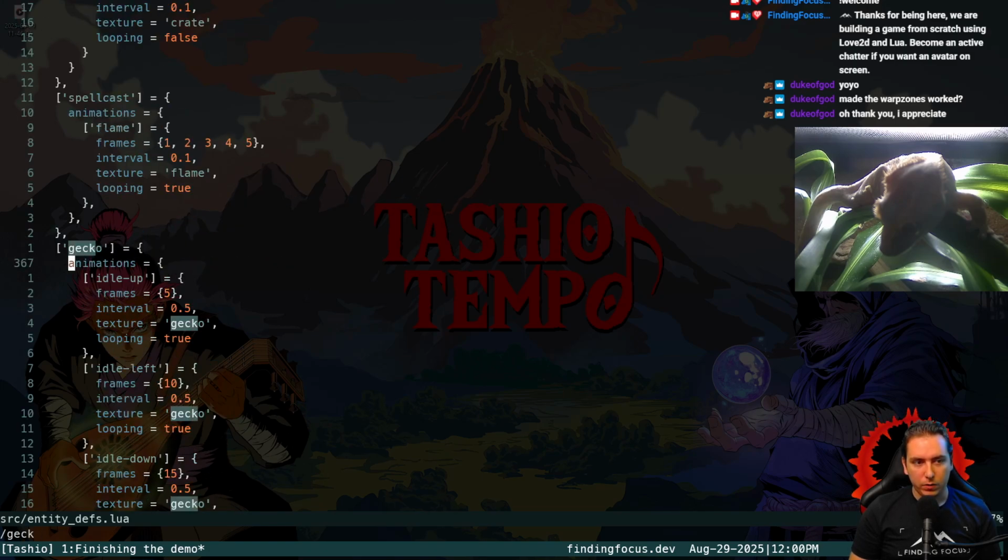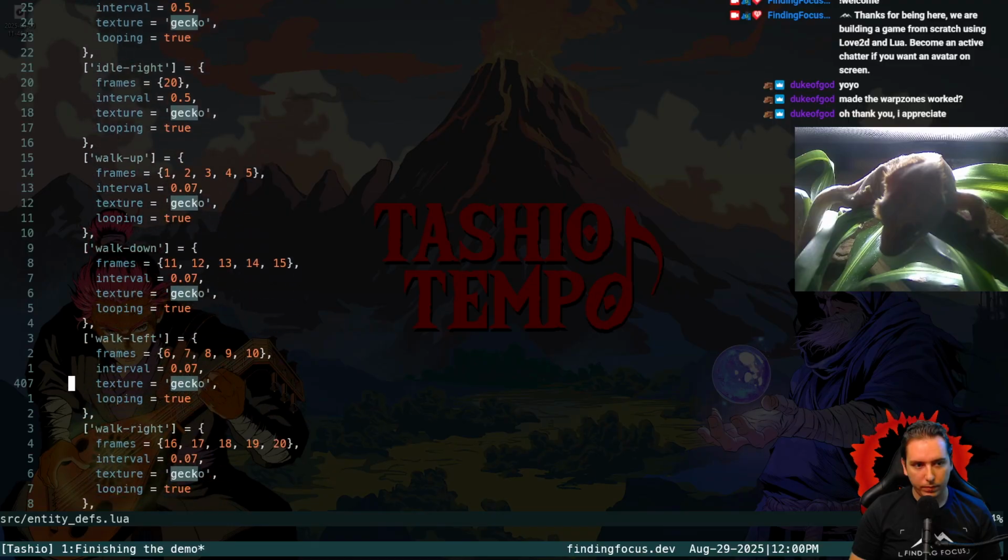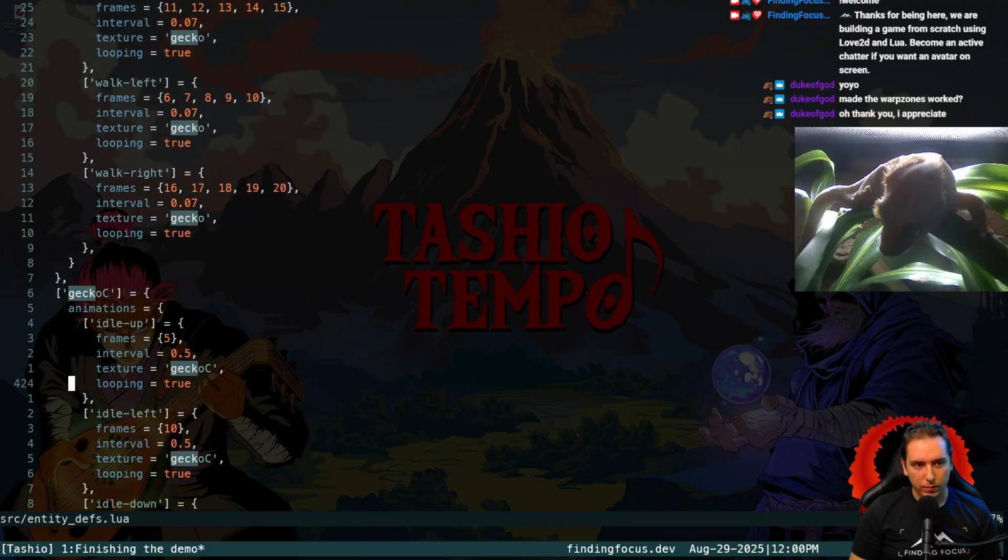and look at gecko, we have a gecko entity with an animation of either walking, facing. Then we have this other gecko C, which is incorrect. Gecko C. So gecko C is just a different texture. It's basically the same thing, it's just a different texture.